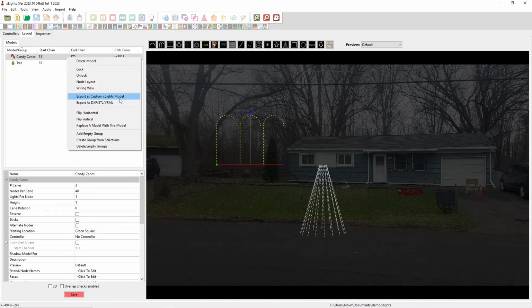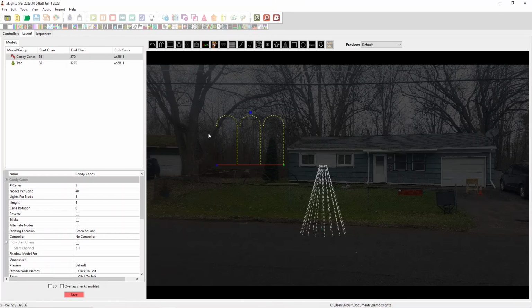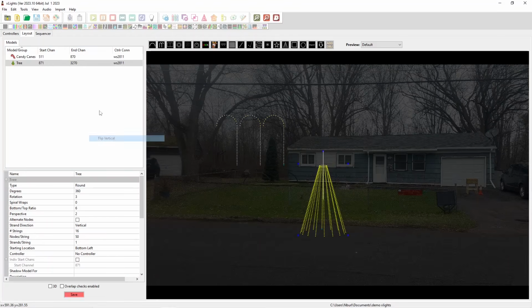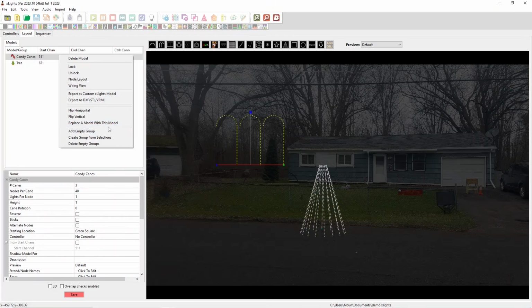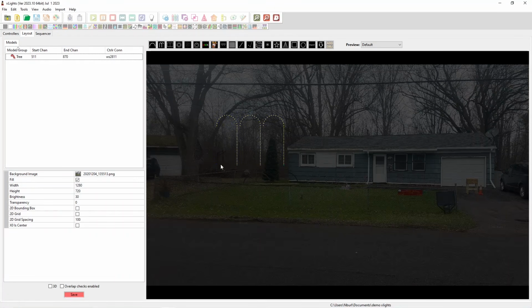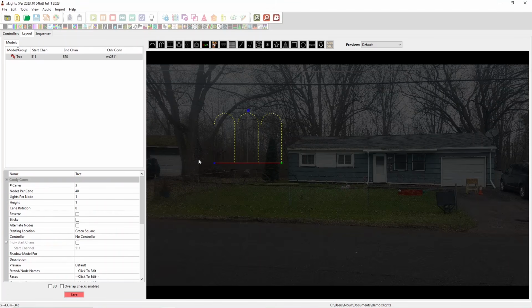Next, you could export this as a custom xLights model or export it as any other file type. You could flip the prop horizontally, so now I flipped the candy canes, so now they're horizontal. You could flip it vertical if you wanted to. I don't think it's going to allow me to. I'm clicking it, but it won't do anything. It does allow me to flip the tree vertical, so now it's an upside down tree. You can replace a model with this model, so if I click this, I could select to replace the tree with this, and now it got rid of the tree and added that there.